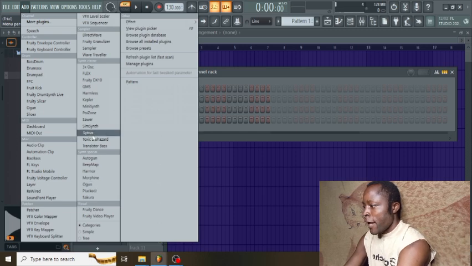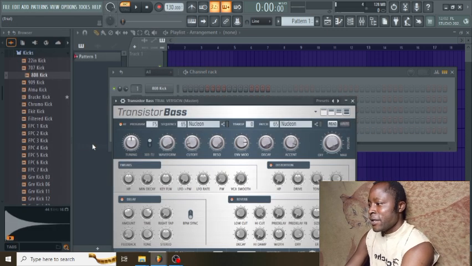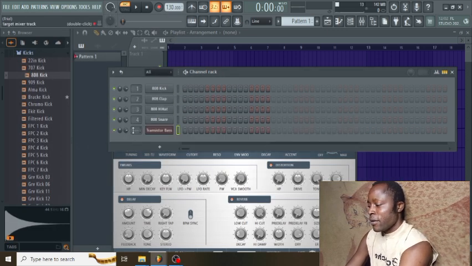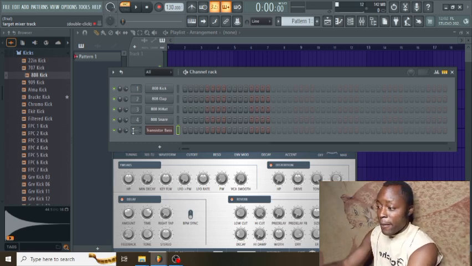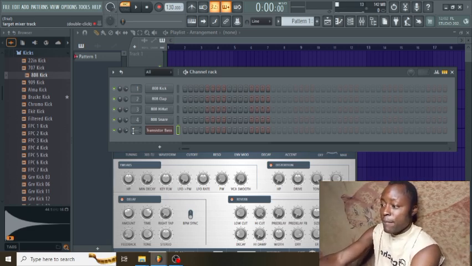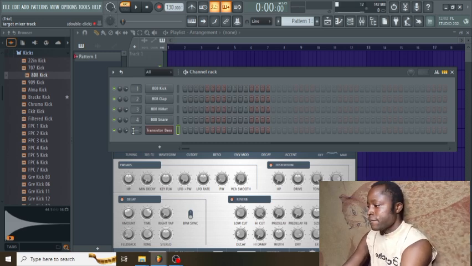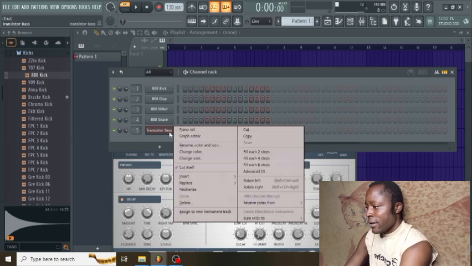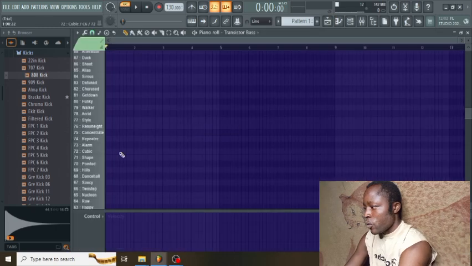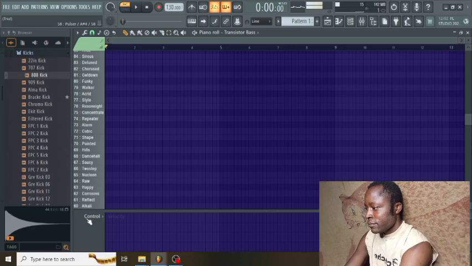Now today I'm going to be using this plugin called Transition Bars. I've opened my transition bars, which is my plugin. Now I'm going to pick a good preset for my Japanese trap beat. I will hold it, turn it to channel 5. Now I will right click and click on my piano roll, my Japanese trap beat.